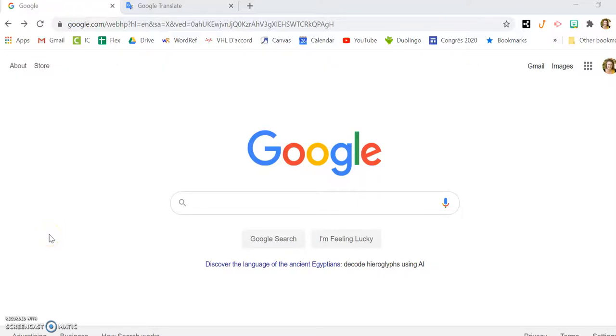Today I'm going to show you my favorite online dictionary. It is called WordReference. There are lots of online dictionary resources. This one is my favorite for looking up words in French or Spanish or any other language.